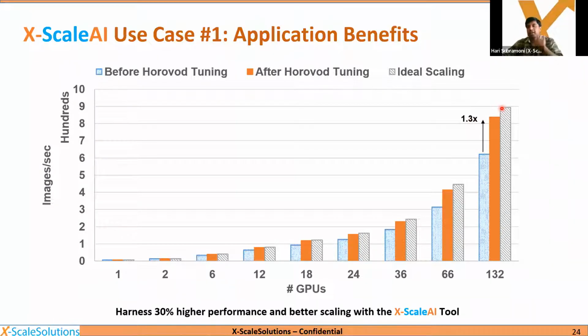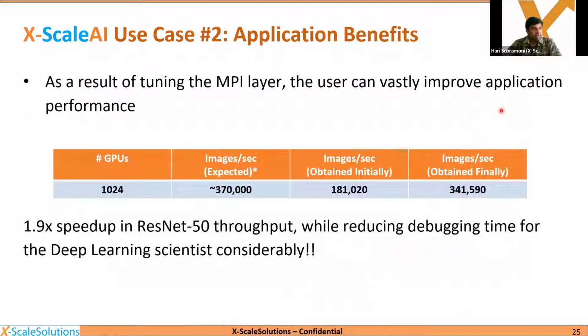Of course, we will not be able to reach ideal scaling because of communication overheads, but we are pretty darn close to it. This is a different example of the kind of tuning that we can get. This is the expected or the ideal use case. This was the number of images per second, a throughput that we use to quantify our training performance. This was the performance we got before tuning, and this is the performance that we are getting after we are able to tune.